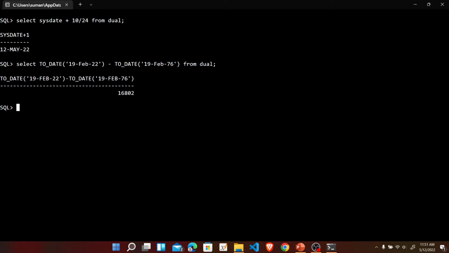So here it returns the total number of days between the two dates. Here the two dates are 19th February 22 and 19th February 1976. So the output is 16,802 days. Now we should discuss the functions or methods associated with the date data types.